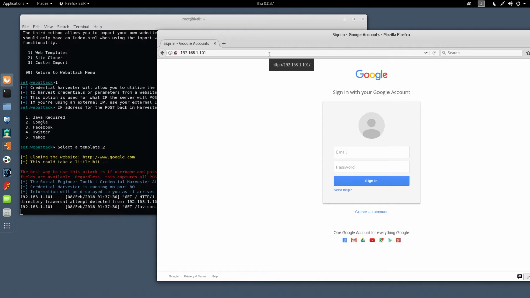In this particular case, this is what the Google login page will look like. This may change over time, but we can use the site cloner to clone the updated version. Now, be mindful of the URL address here. The attacker or pen tester can be a little bit more creative in creating a scenario that's believable.